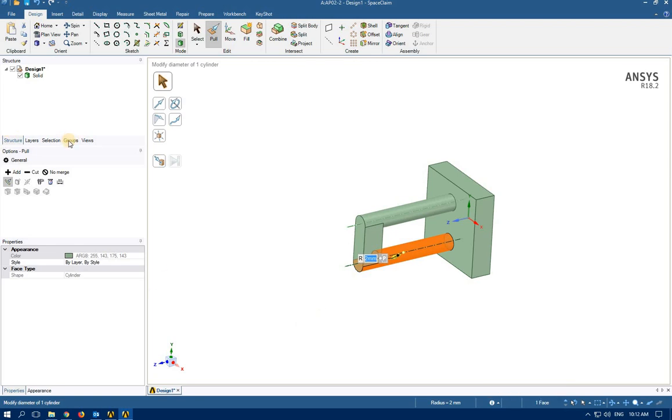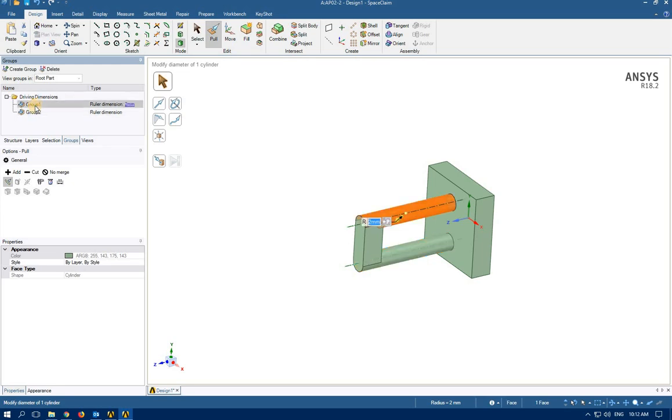Let's go and check the groups here. We have two parameters selected as a group 1 and group 2. Let's rename it. This one I'm going to call top for top cylinder, and bottom cylinder, both 2 millimeter radius. Okay, let's go back to our design.